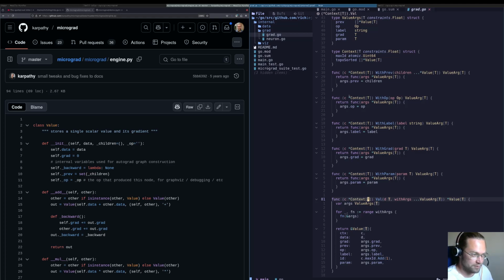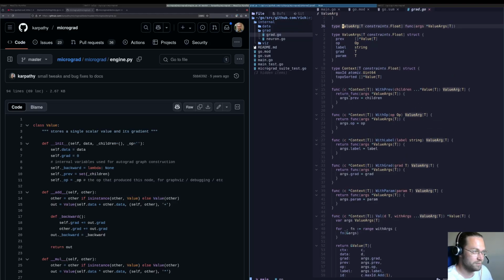Okay, so yeah, the val creates our new value object, and if we look, we've got the data argument just there, which I've just called D, being lazy, but it is the data argument. And then we've got this with args variadic argument, which captures all of the trailing arguments at the end and puts them into an array, which is an array of value arg. And value arg, as we saw earlier, is actually a function.